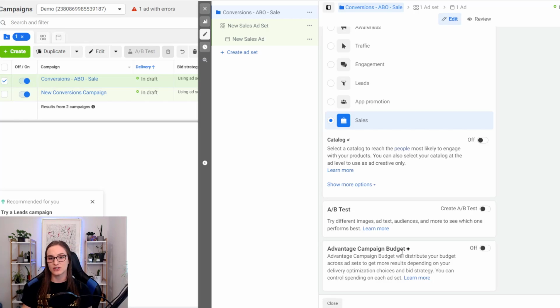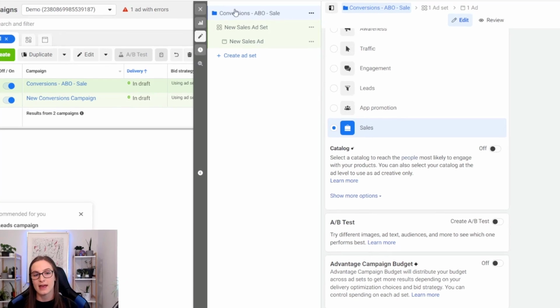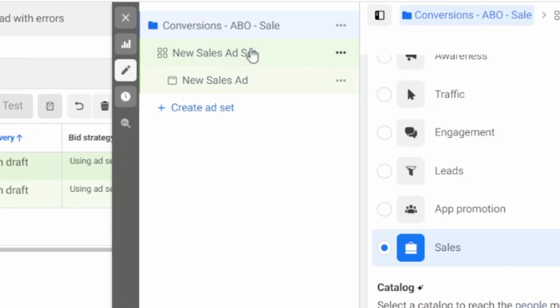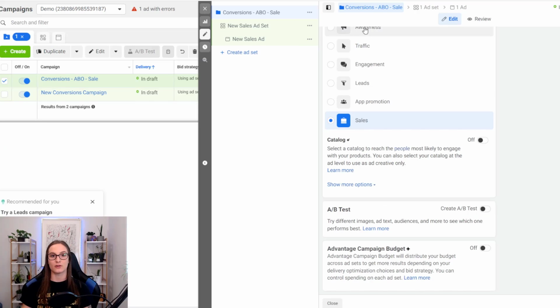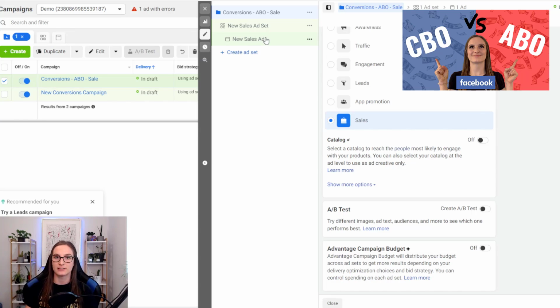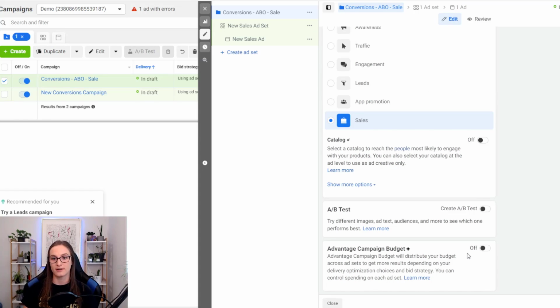And then we have advantage campaign budget. This is a new word for it. This is essentially campaign budget optimization. And that campaign budget optimization would mean that you set the budget at the campaign level and Facebook will distribute your budget across all of the different audiences that you have and all of the different ads that you have based on which they think will perform best. So you can either turn it on at the campaign level or you can turn it on at the ad set level. Then Facebook will distribute that budget across all of the ads within that ad set. I do have a video for CBO versus ABO if you want to go check it out in the description below. But I actually don't turn that on personally.